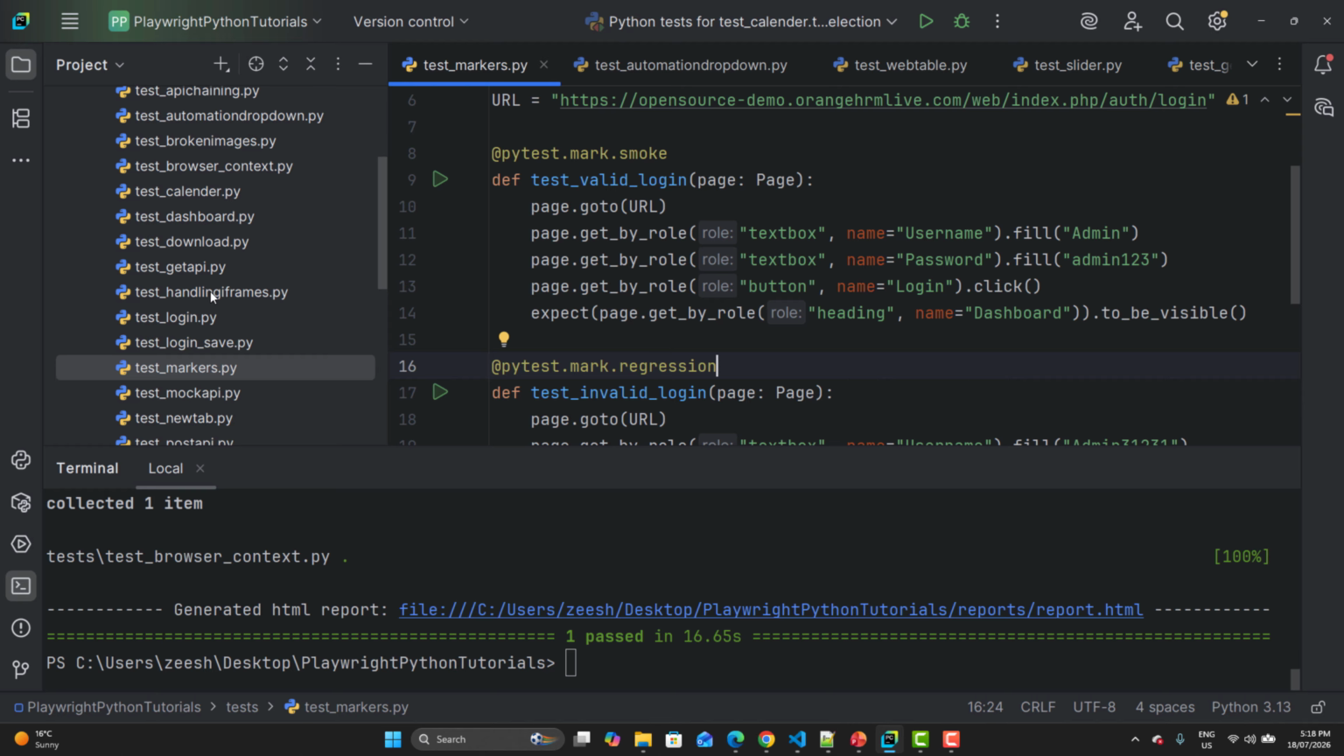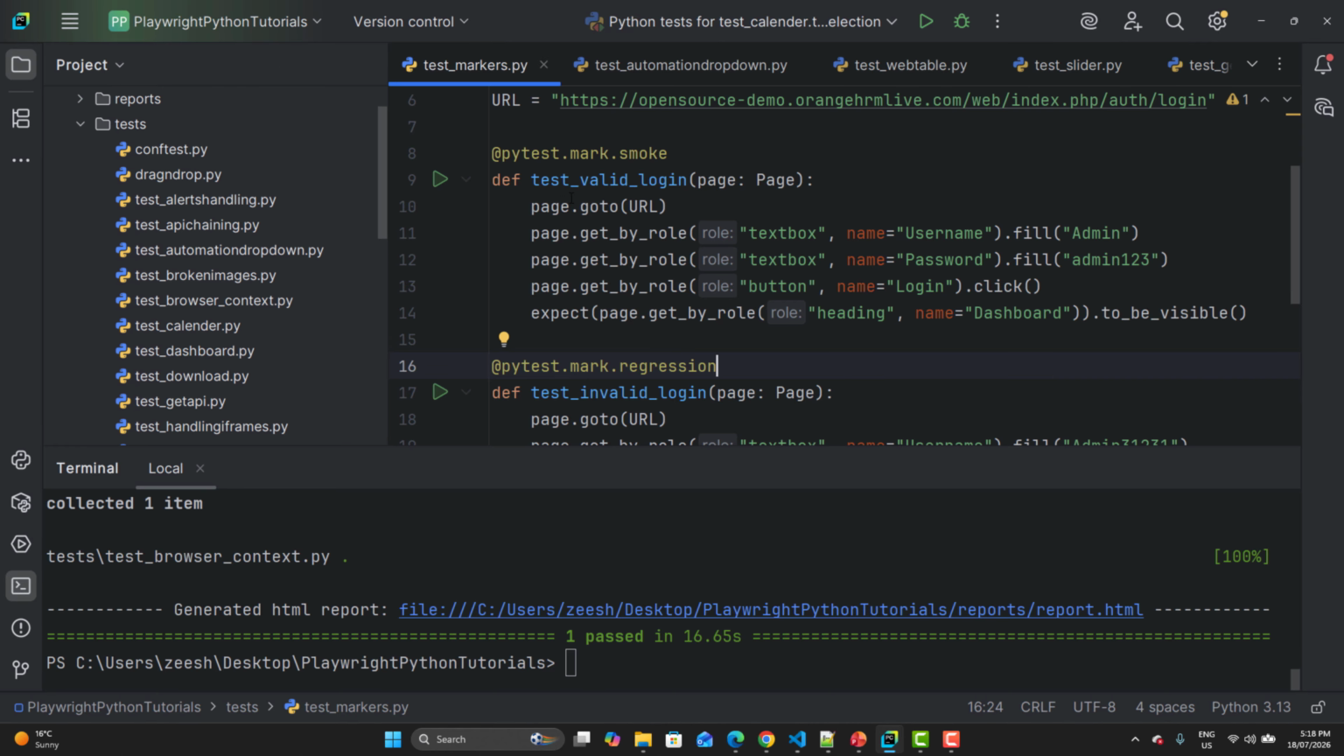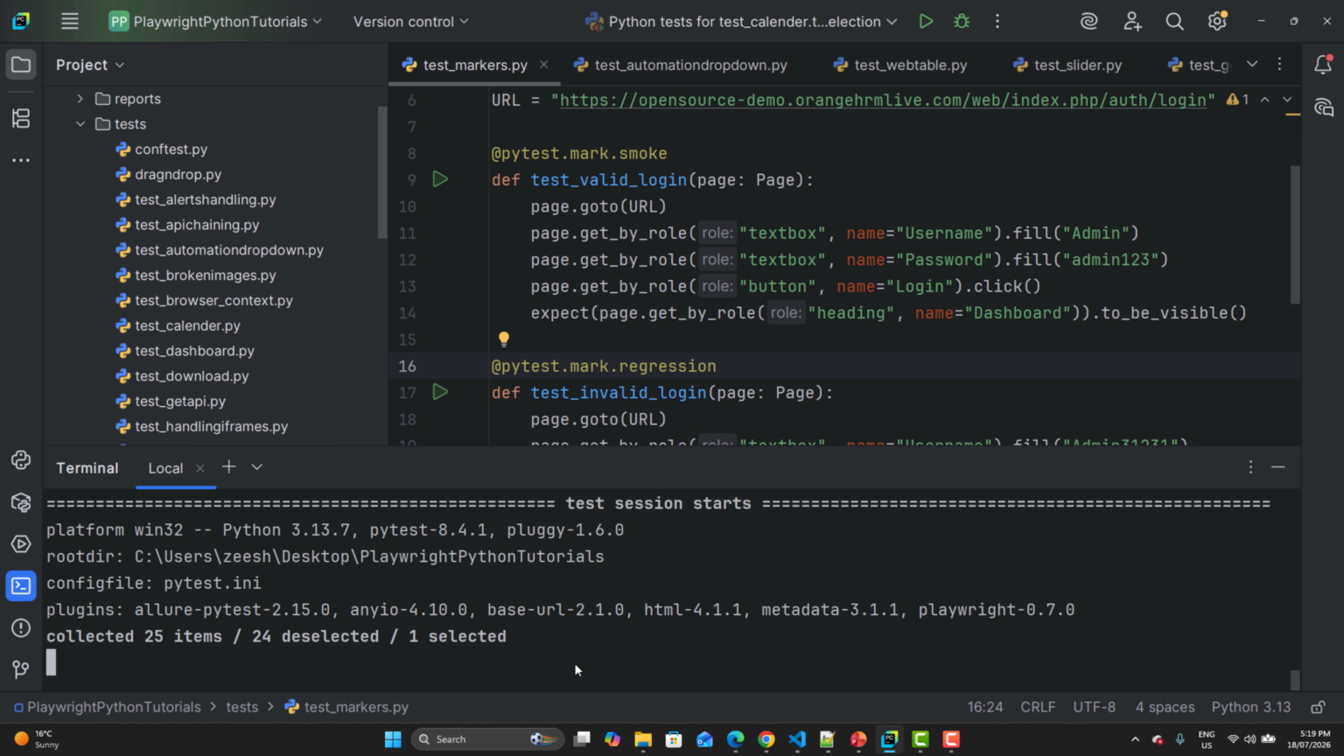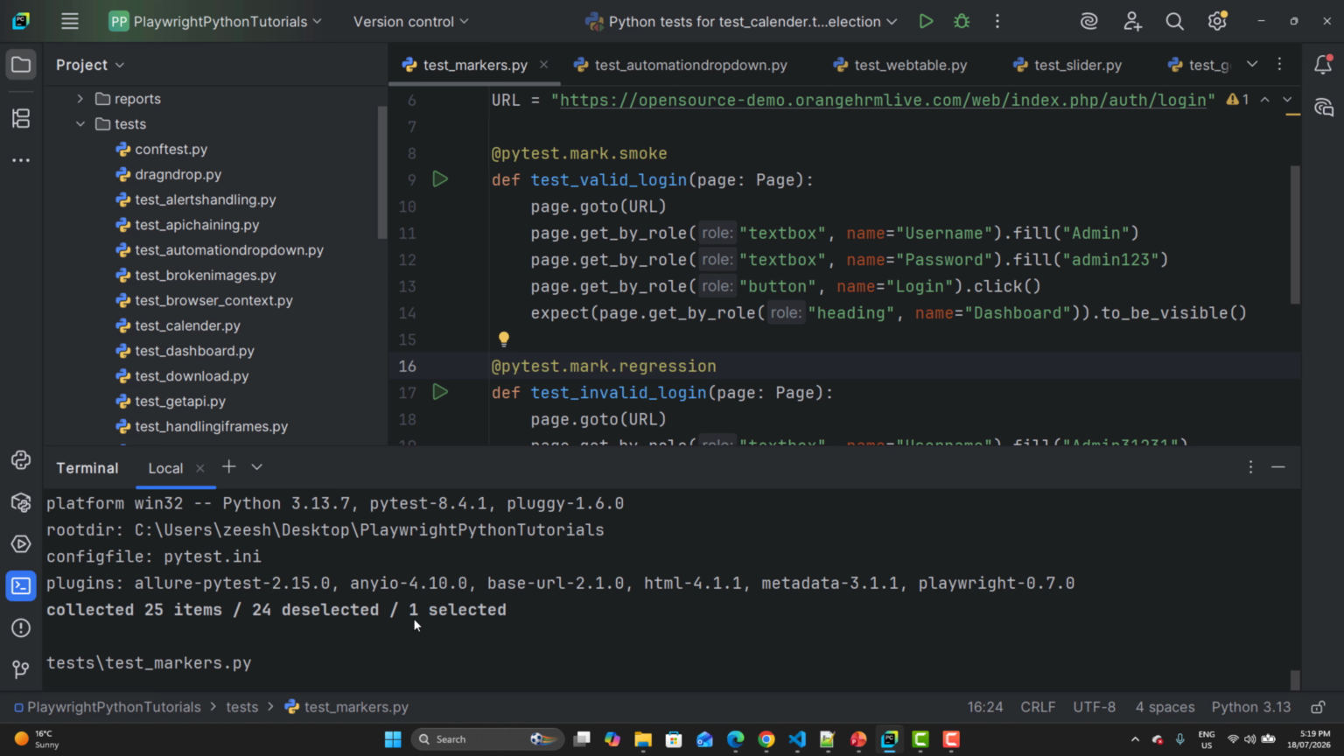So you see that we have so many test cases here, and this particular test case has only the mark smoke. So if I run the command pytest -m smoke, then it should pick this particular test and execute. Let's run it in headed mode and see what happens. You see that it picked only one, so this test case got picked.